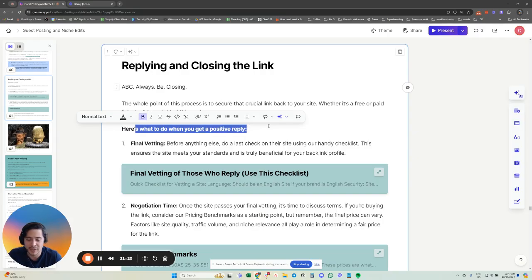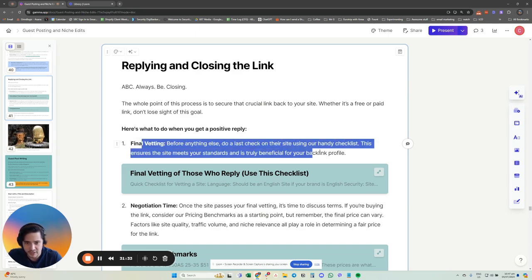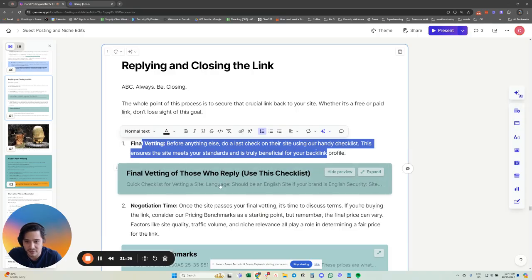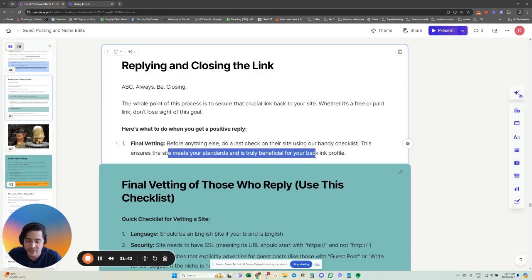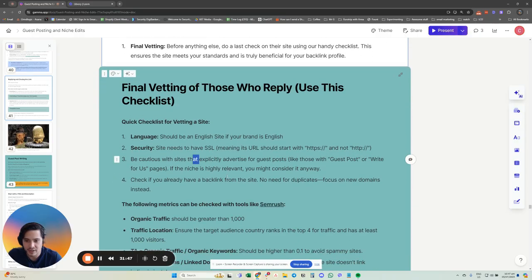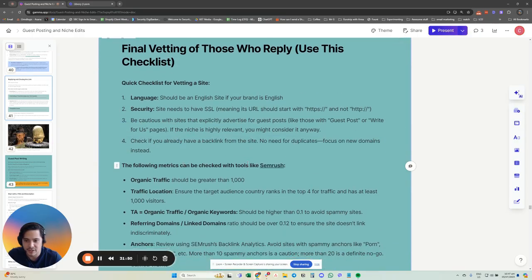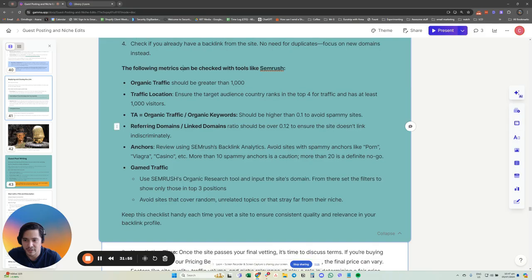When you get a positive reply, which is any question clarifying about it or saying yes, that's positive. Even any questions clarifying what you mean or about the guest post, that's a positive reply. What you want to do is final vetting. You do a last check on their site, and I have a checklist here that you can go through. This ensures the site meets your standards and is truly beneficial to your backlink profile. Check for language, security. I have notes for each of these. Metrics can be checked with tools like SEMrush or whatever tool you use: organic traffic, things like that. Some of this we've already filtered out, but it's good to double check.